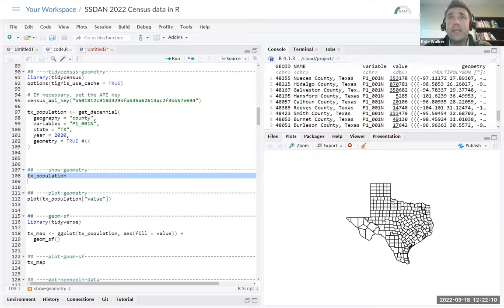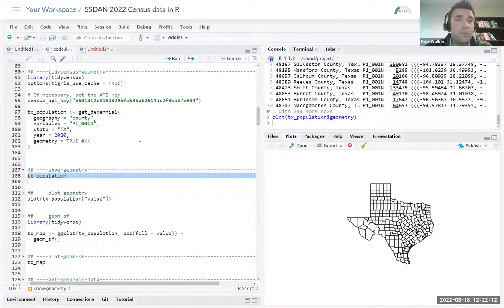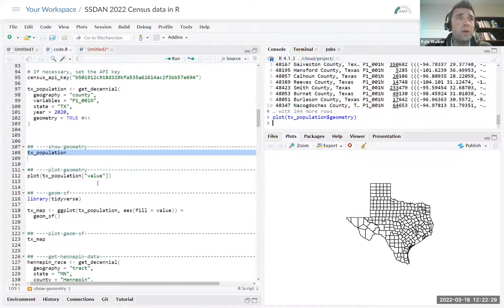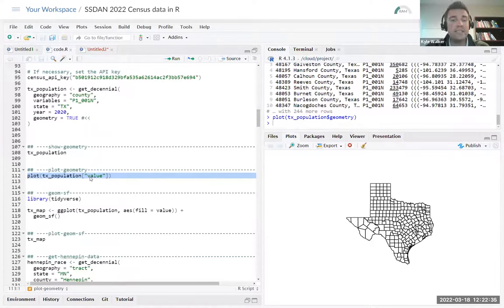One other potential reason it would come up is not putting in year equals 2020 and trying to pull a 2020 variable from, say, the 2010 census. So we can map out our geometries here if we want to, or we can specify a specific column that we want to map and visualize accordingly.